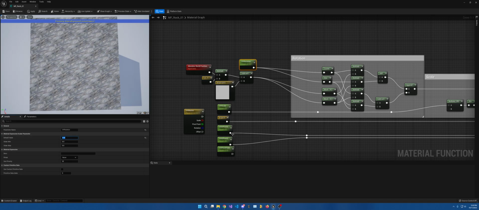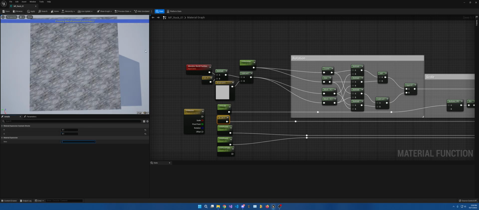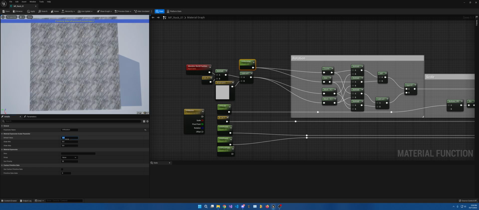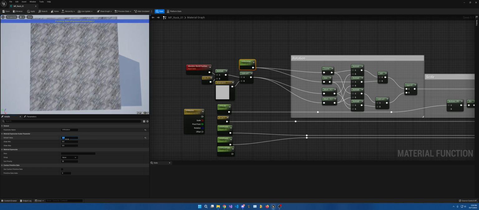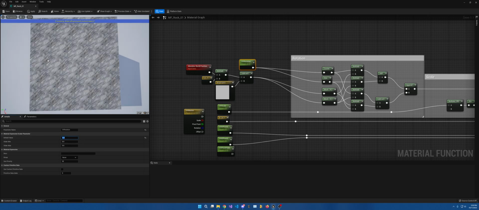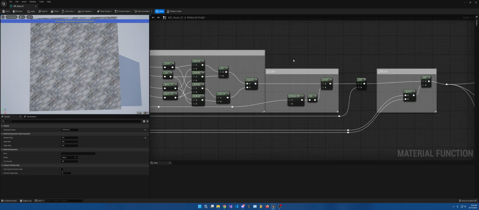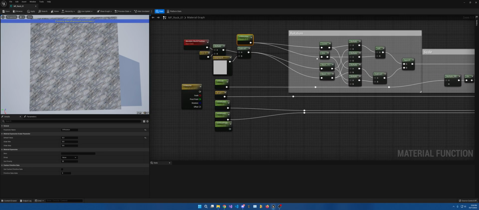Now, if we come here to the offset and I change this to 0.1 and 0.1, now when it rotates, it's hard to tell, but it's rotating from over here instead of the center. So that, right here, along with this, controls the rotation.